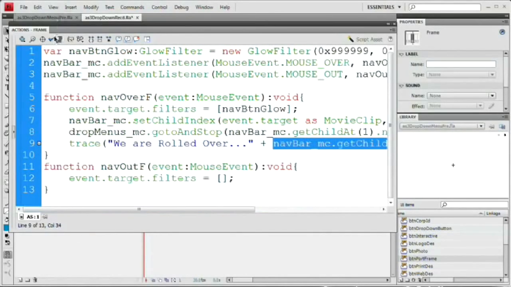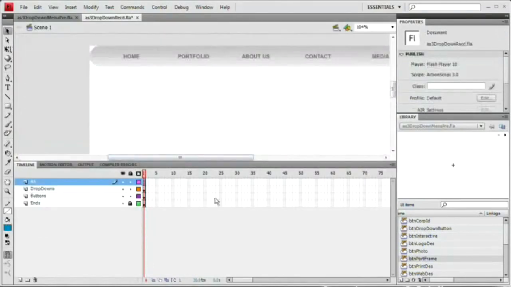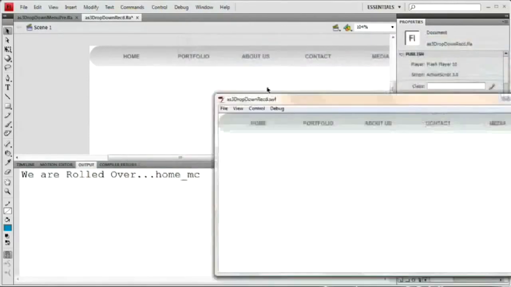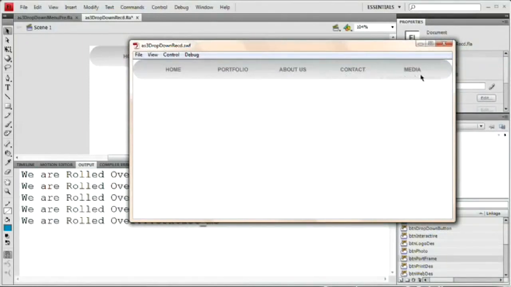Let's just quickly check to make sure we have no errors, and it contains no errors. Hit F9 to close that up, and Command or Control Enter. And when I roll over home, look at that, the output panel says we are rolled over home underscore MC. When I roll over portfolio, you can see the drop-down menu shows up. When I roll out, it goes away. About us, contact, and media.